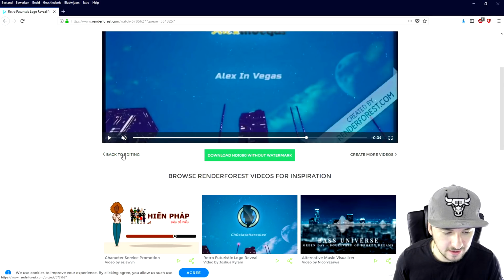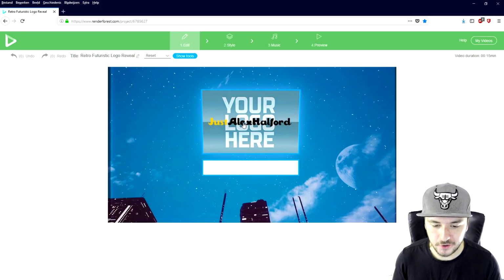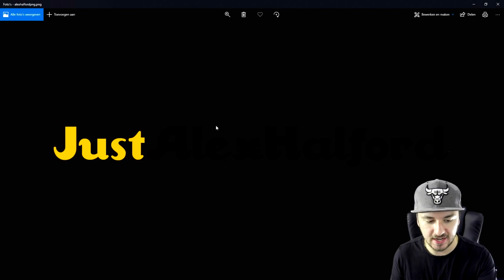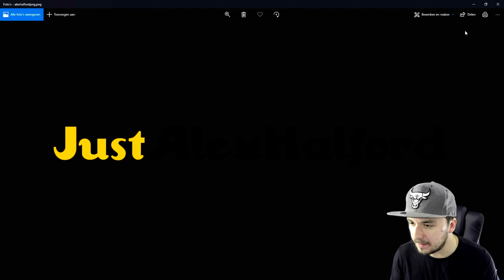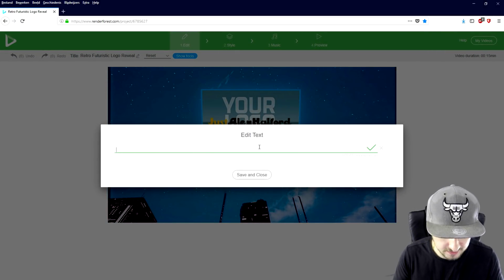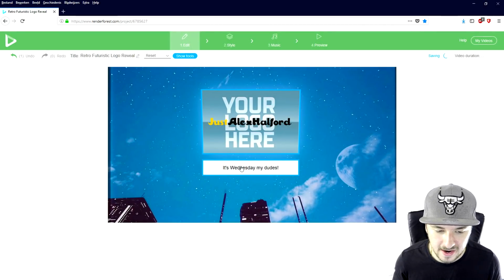So if I go ahead and, for example, edit this, what you can do is you can go ahead and click, for example, go to editing, and right here it says edit. So right here you can add in your logo. I just got a PNG image of my own logo. As you can see, this is just the Just Alex Halford logo without any background. I just loaded that in right here. You can also type in text, for example, like, it's Wednesday, my dudes. If I go ahead and do it like that, it will automatically be there.